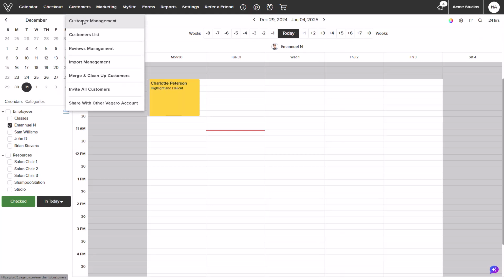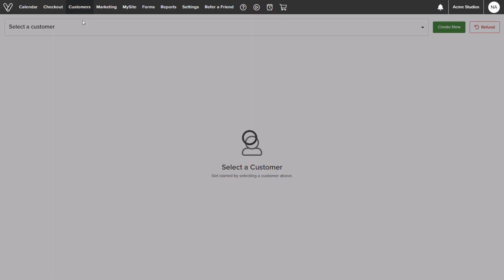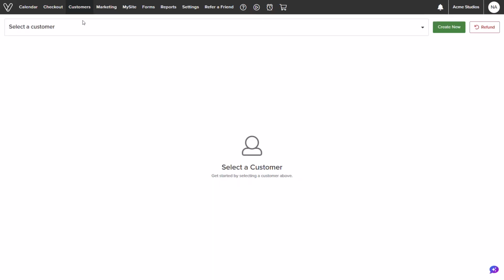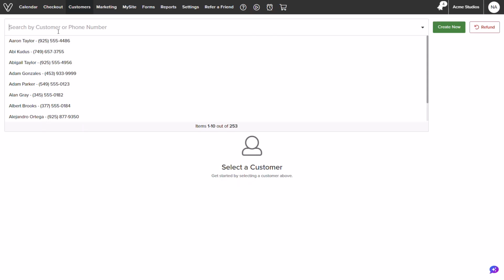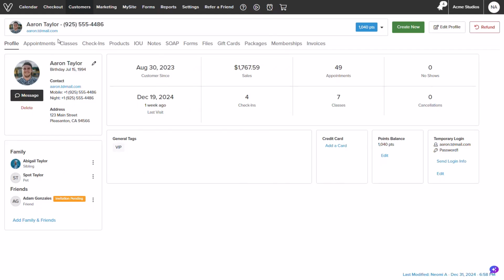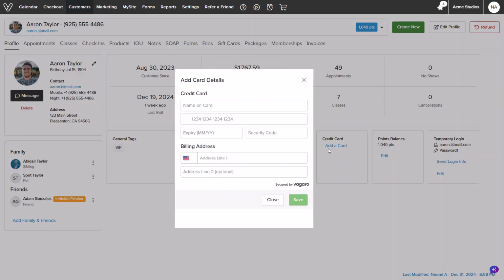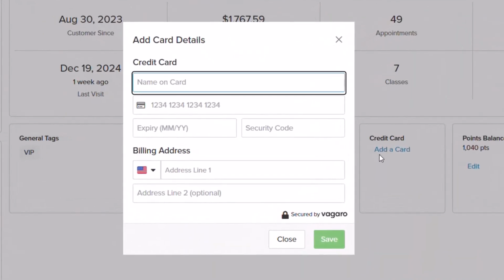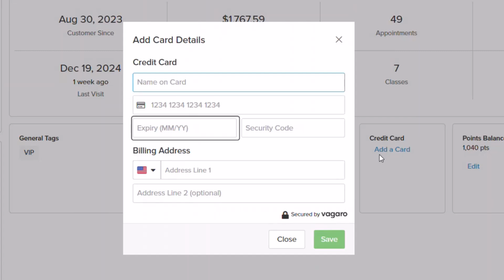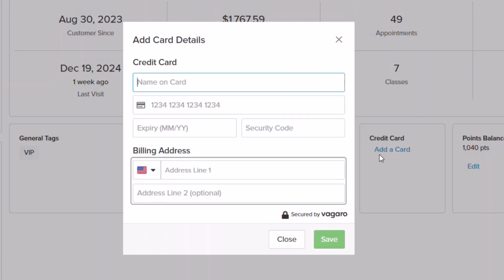From the calendar screen, we'll hover over the customers tab in the top margin and click into customer management. From here, we will select our customer that we'll be adding the card on file to. Once selected, we'll head over to the credit card area on the bottom right-hand side. Then we'll click into the Add a Card button. In this new screen, you will collect and enter the customer's name, card number, card expiration date, security code, and their billing address. Once filled out, you could click Save to hold the card on file.